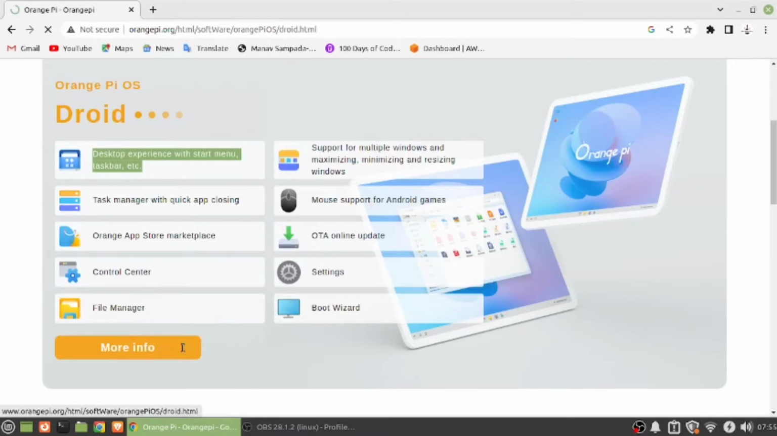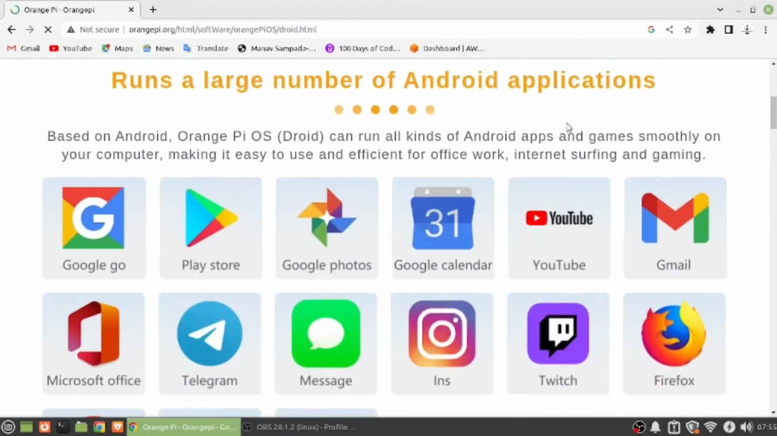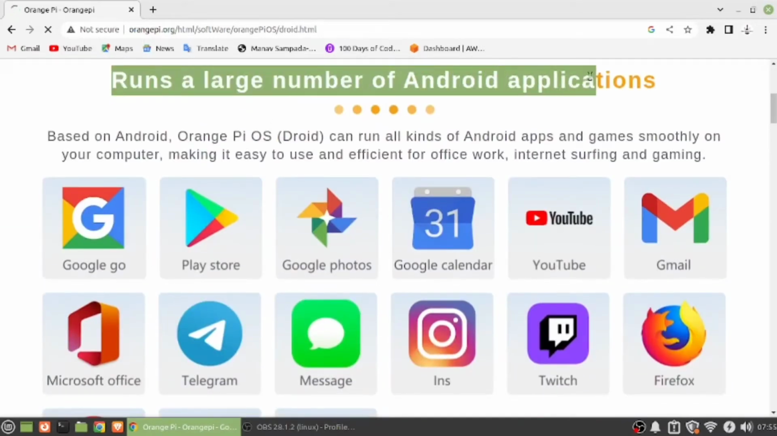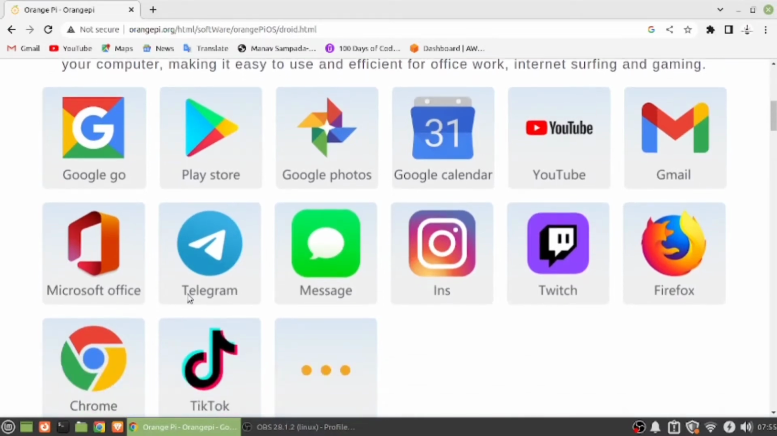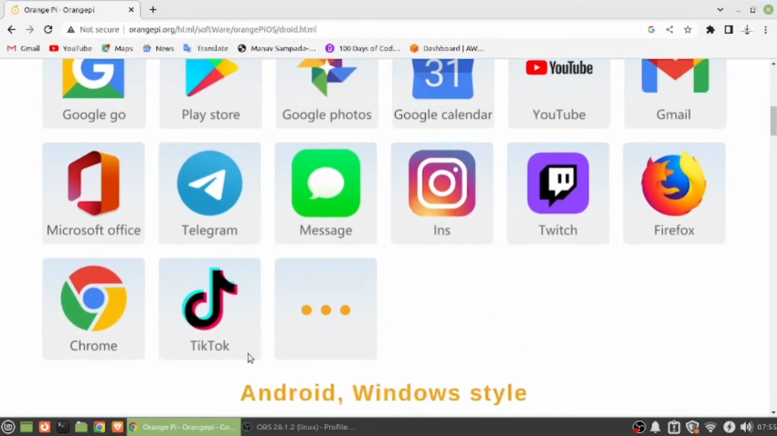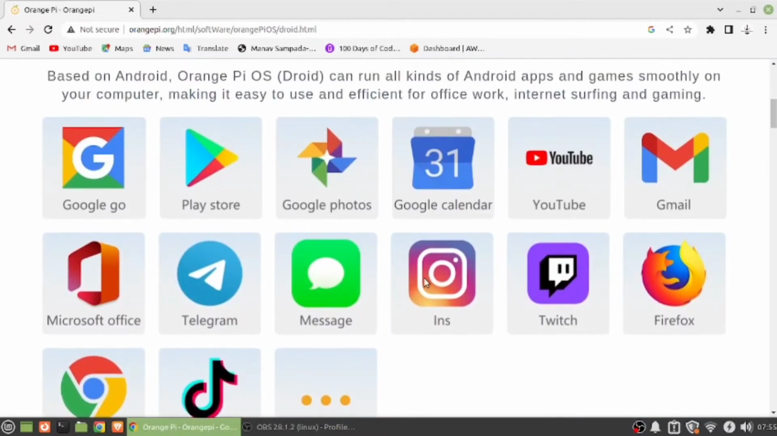Let's try to get more info about it. See, here it says that it can run a large number of Android applications, and we can see here we have Google Play Store, Photos, Calendar, YouTube, Gmail, Microsoft Office, Telegram, Messages, Twitch, Firefox, Chrome, TikTok. Literally the most popular used apps are present.